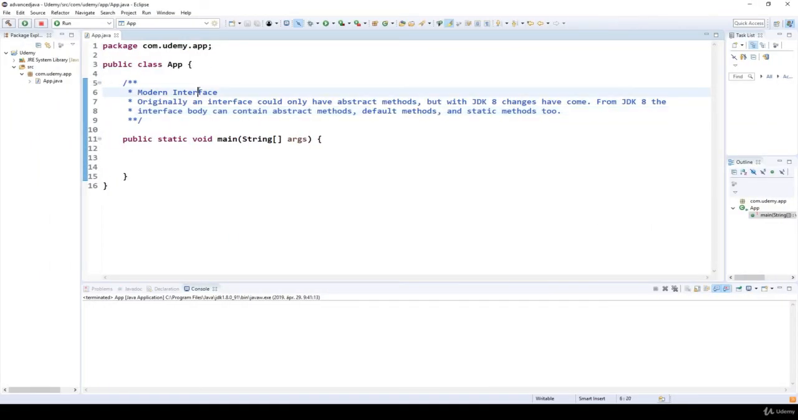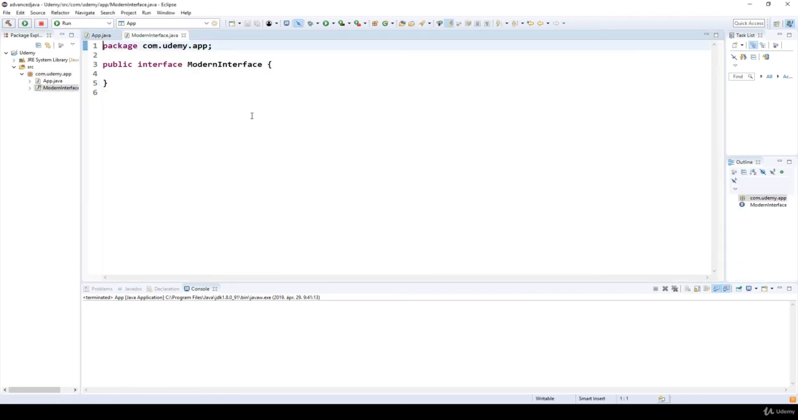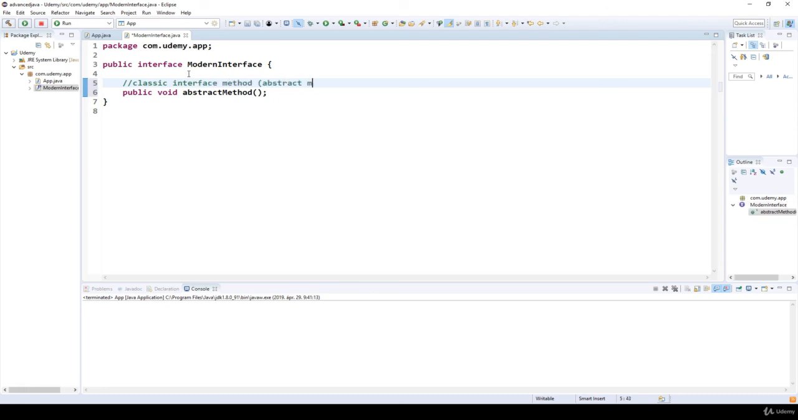In interfaces, originally an interface could only have abstract methods, but after JDK 8, changes have come, which means that the interface body can contain abstract methods, default methods, and static methods as well. So if we create an interface, for example, ModernInterface, then here we can define several methods. Let's define a public void abstract method. It is going to be the classic interface method, the so-called abstract method.